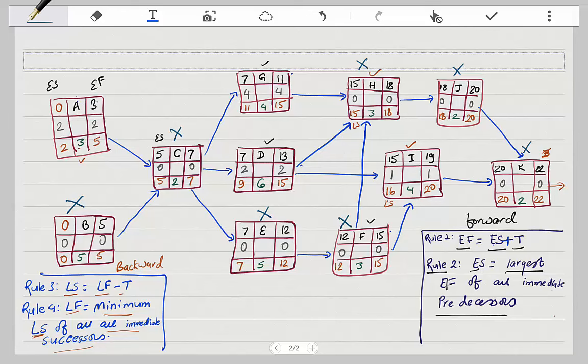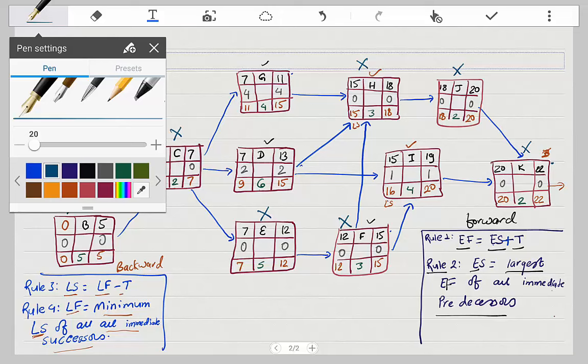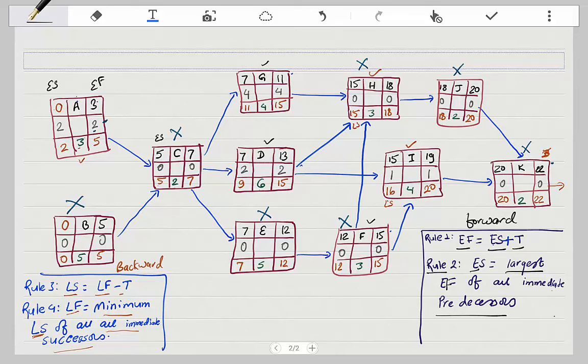This positive slack of 2 means you can be late by 2 weeks in activity A and still finish the project in 22 days. The slack of 0 means there is no slack time. You cannot be delayed at B and still finish in 22 days. If you're late at B, your project completion time will increase. So there is a special path that connects all the activities that have slack 0.